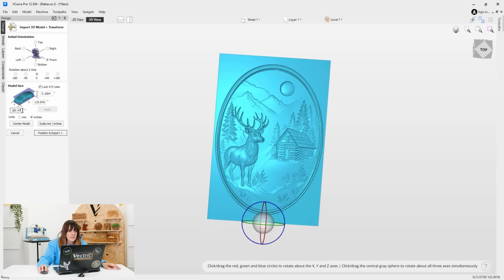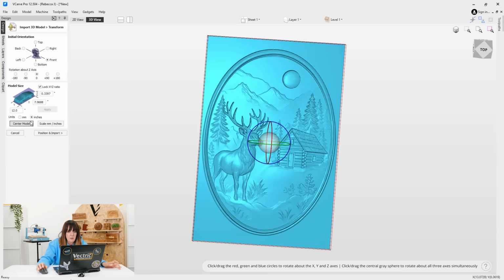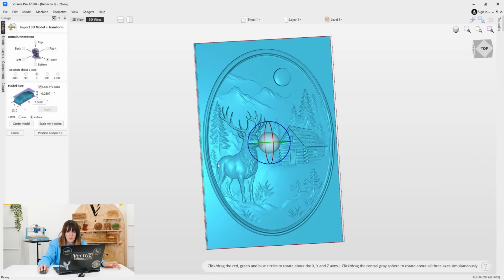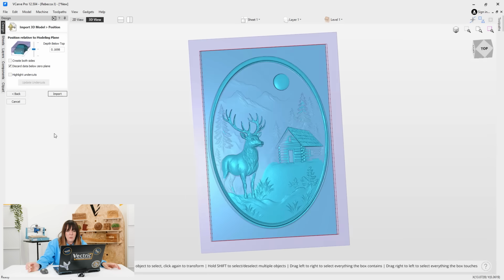And then we're going to alter the size, so we're going to match that to the y-axis of our job, which is 12. We'll go ahead and press apply, and then we'll center that model. Happy with that, and I'm really super happy with the level of detail that we've got in there as well. So then we're going to go ahead and position and import that model.